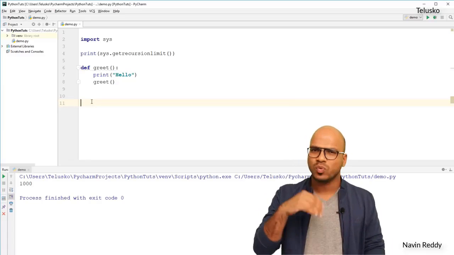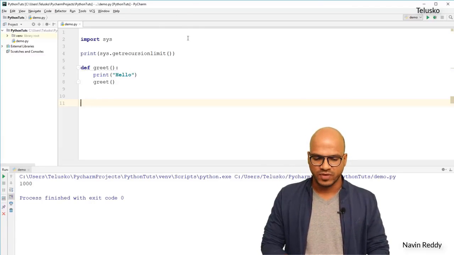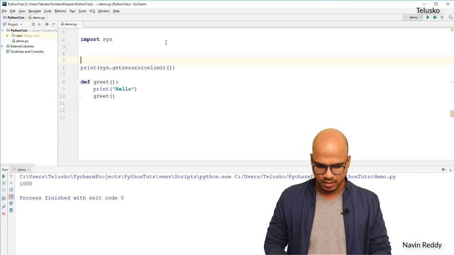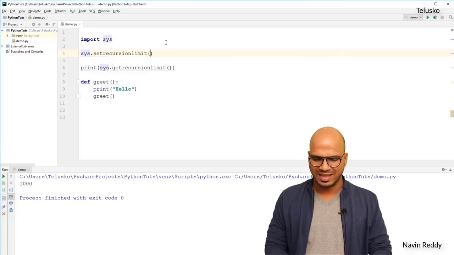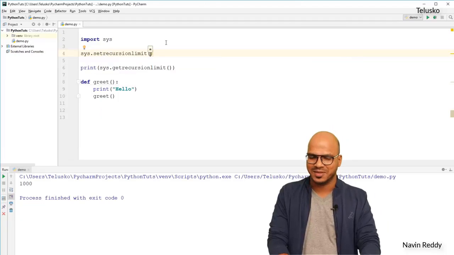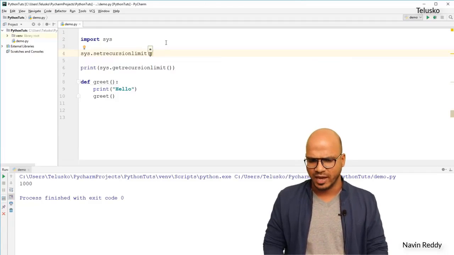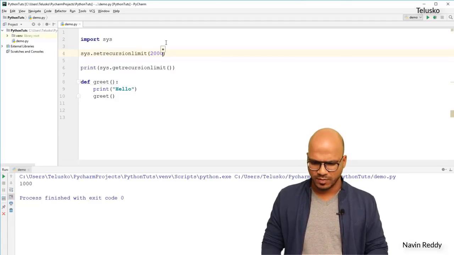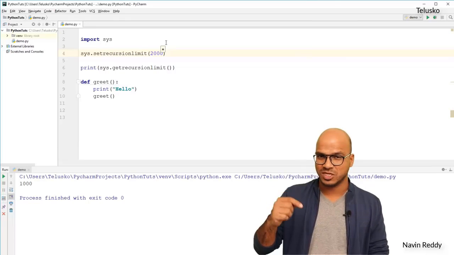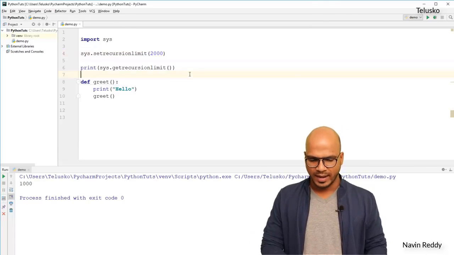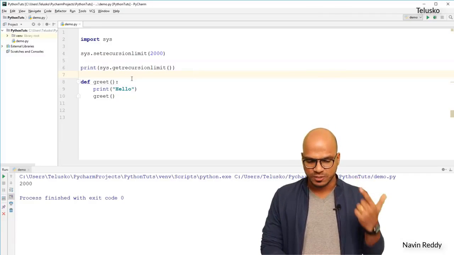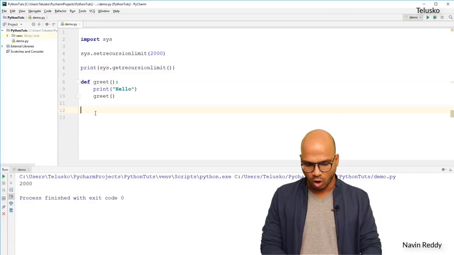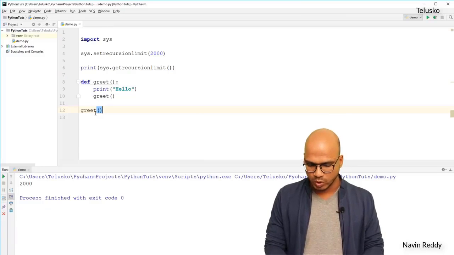Okay, we got that. How do I increase the limit? The way you do that is by saying sys.setrecursionlimit, and you can provide any number here. When I say any number, I tried with 2000, it worked. Maybe you can try a different number. Let me know in the comment section if it is not working for big numbers. Now if I run this code, you can see the limit has changed to 2000, which means if I call greet, it will print hello at least 2000 times.